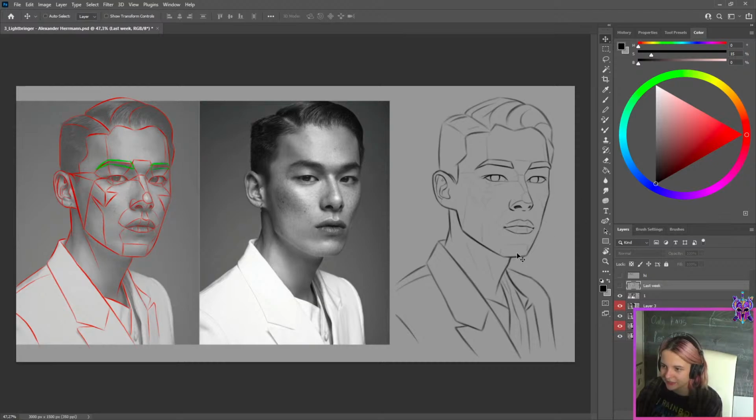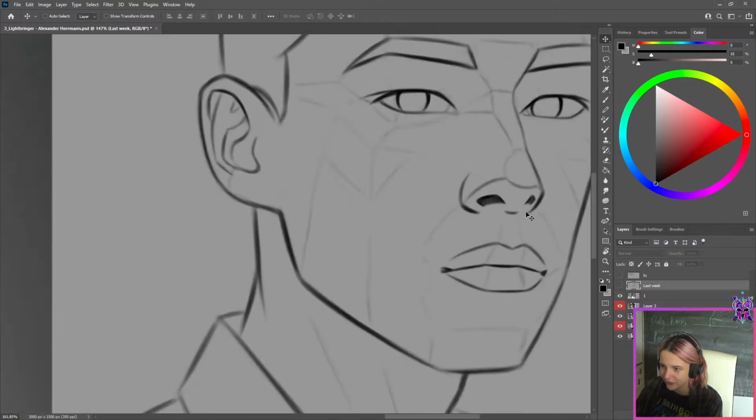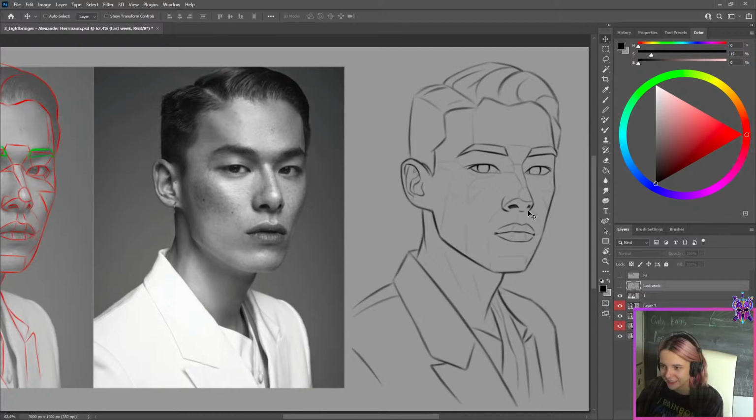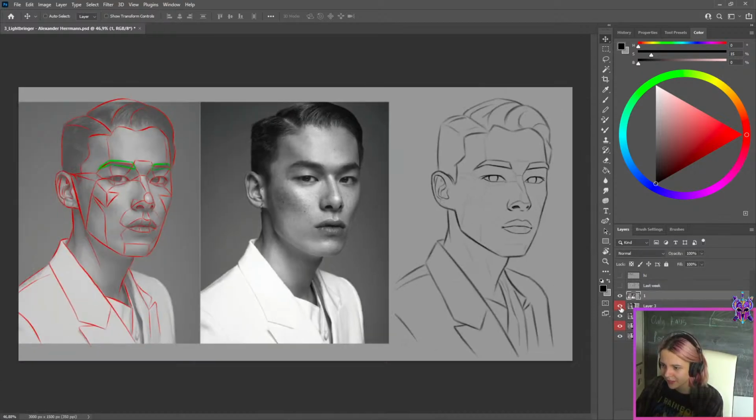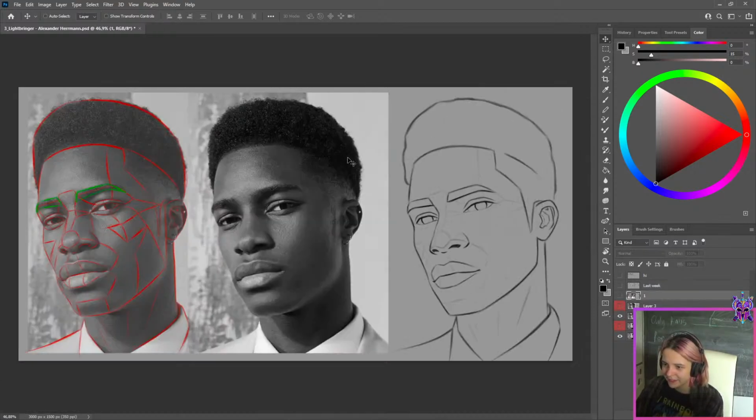Yeah, and this one is looking pretty cool, especially the breakdown for the cheek, and I like the nose. The cartilage is actually not missing, so that's great. And then we have this one, which is also looking pretty solid.